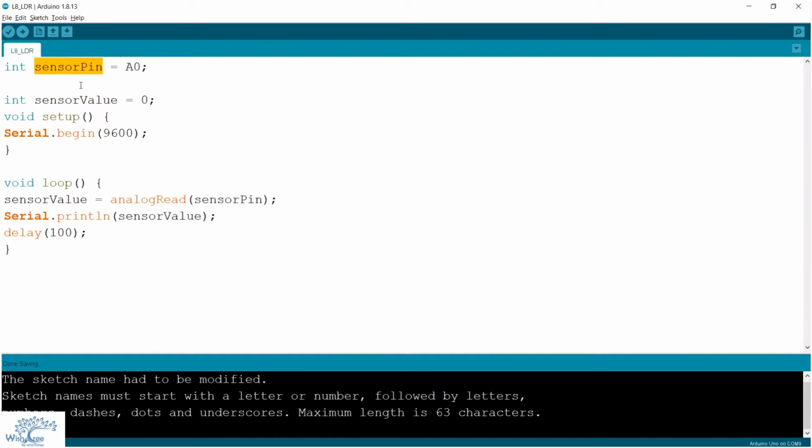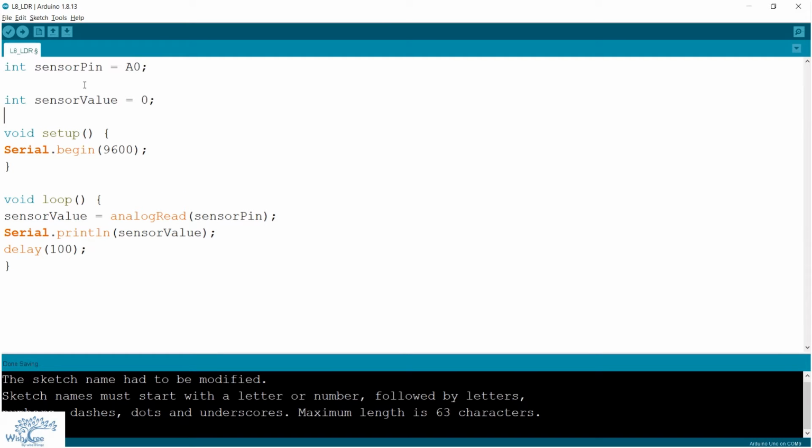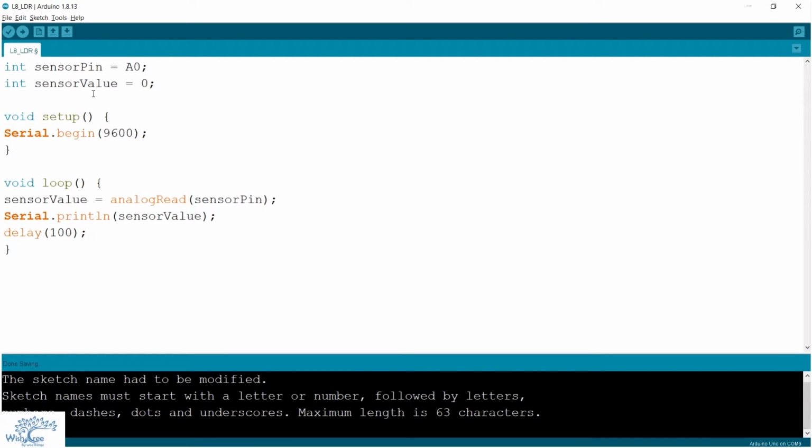So in the first line, we are creating a variable called sensor pin in which we are assigning A0. If you remember, our LDR is connected to the pin A0. Then we are initializing another variable named sensor value. Here we will temporarily store the value or the readings coming in from our LDR.